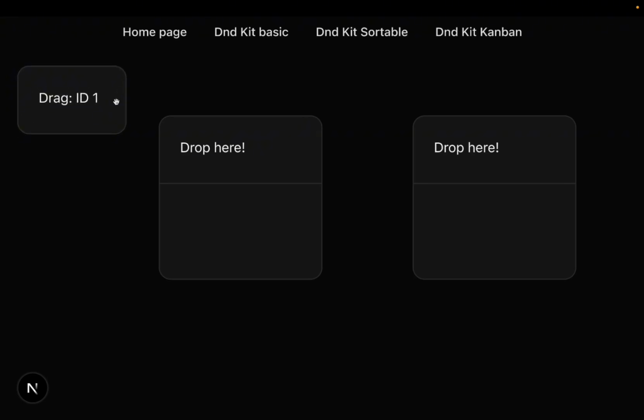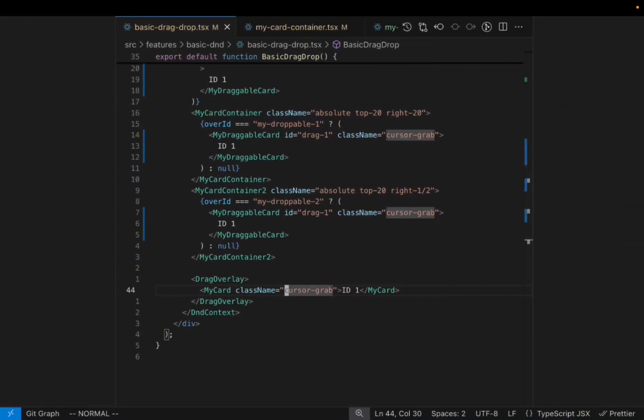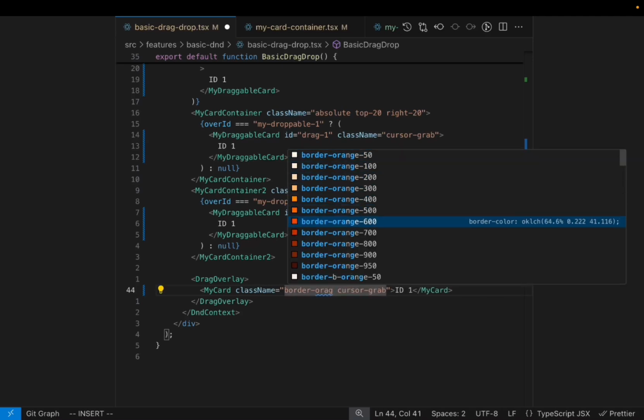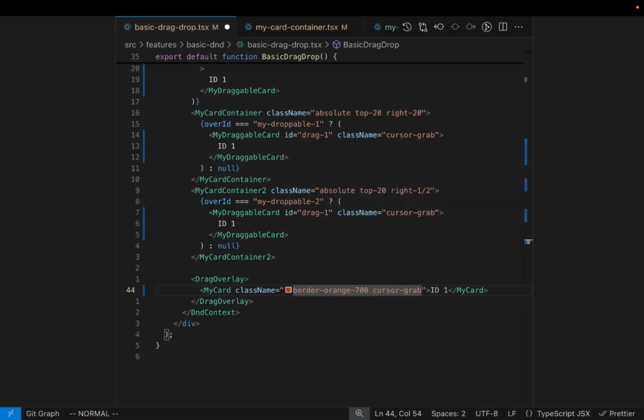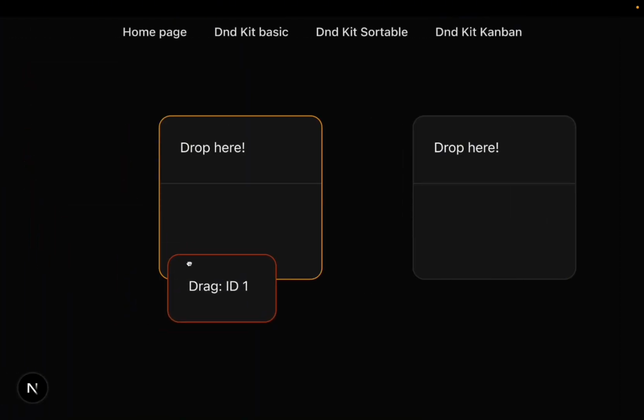I want the border color to change to orange when I'm dragging and the cursor to change to grabbing. Because the drag overlay sits on top of the component being dragged, I only need to add the styles to my card. And let's add border-orange-700 and cursor-grabbing classes. Okay, now the border and the cursor change properly.